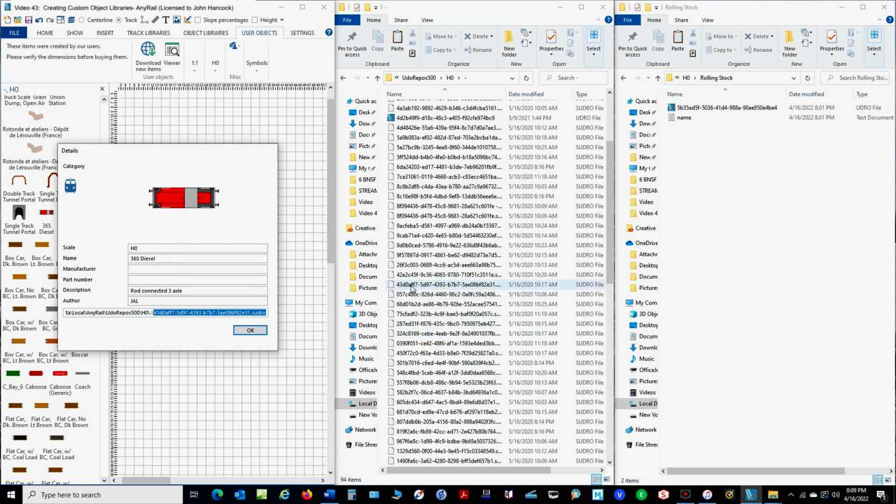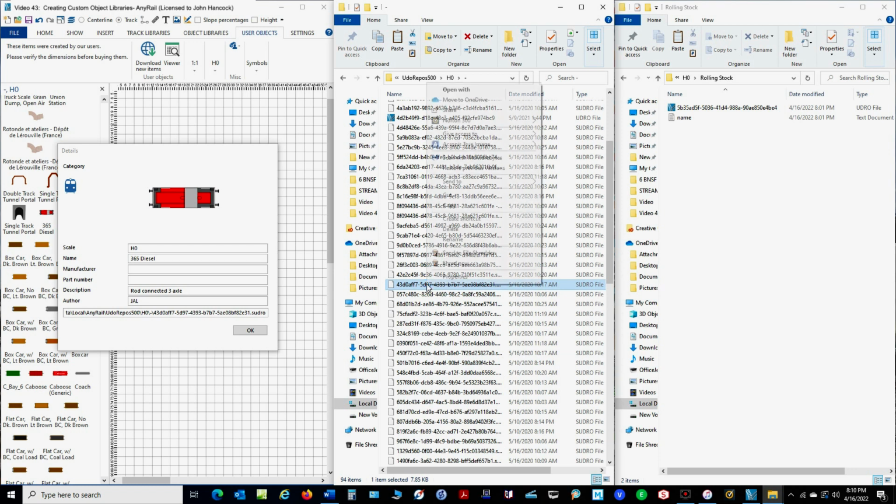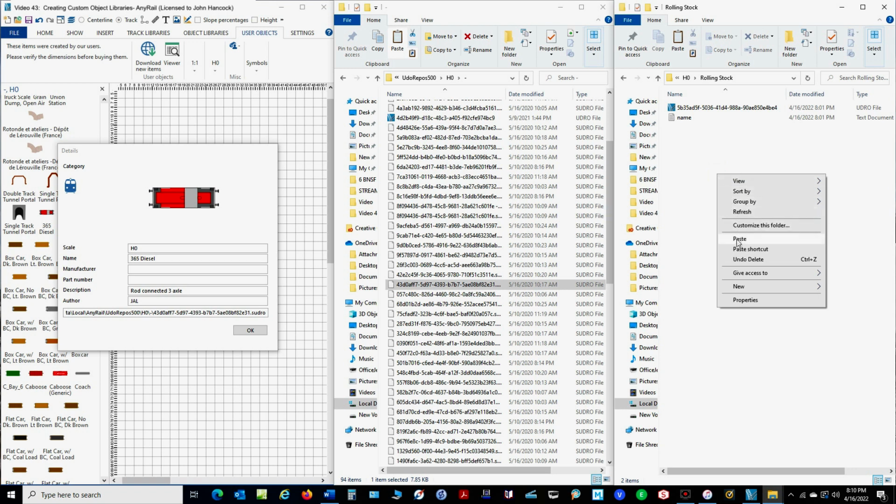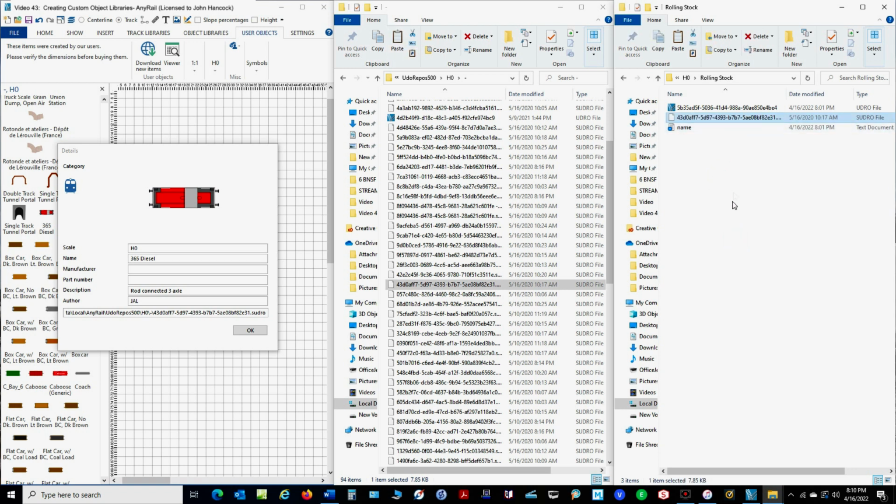So I can come up here. I can click on that. And I can do this two ways. I can do a Control C to copy it, and then come over here, click in this file folder and do a Control V to paste it. Or I can right click and say copy, then come over here, right click and say paste. And there it is. And you'll notice that when it came in this time, because we copied from this folder, it came in with that page icon and it came in as a Sudro file.